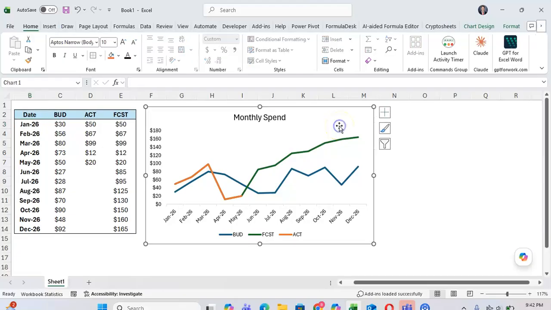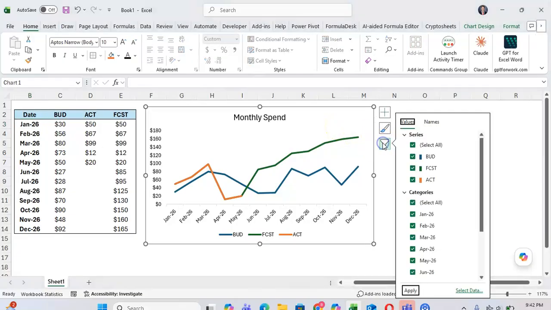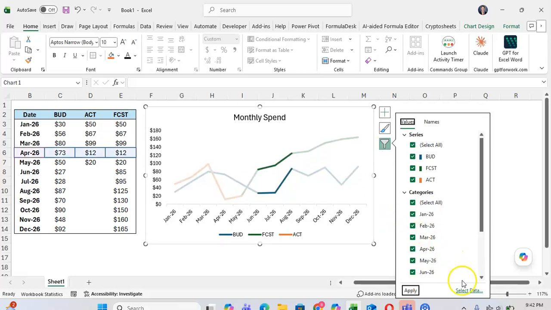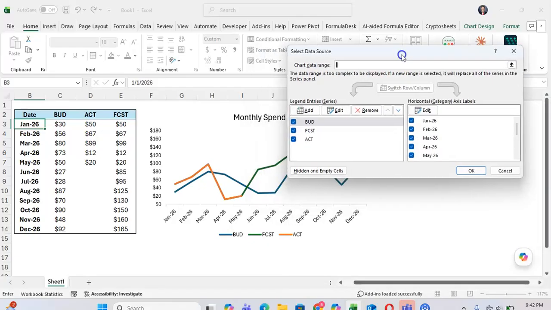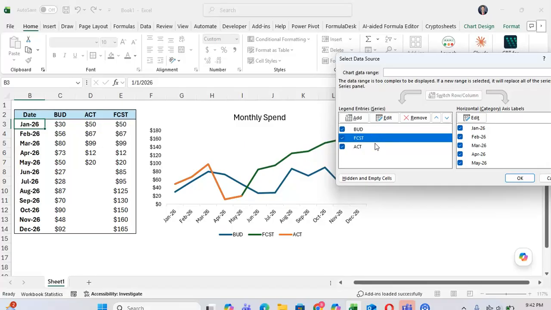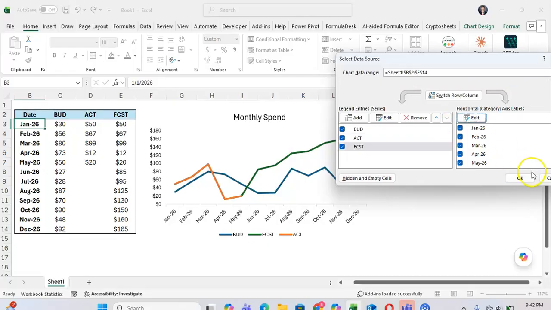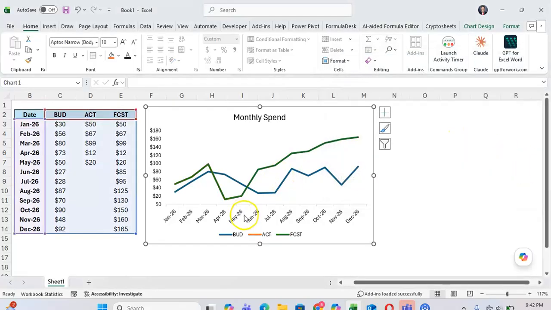To do this, we can click on the graph, click on the filter icon, and from here click Select Data. And from here, we can adjust the order of the lines in this line chart by clicking on this arrow right here. As we can see in this example, the actuals is below the forecast. But we can tweak this to have the forecast below the actuals. Click OK. And now we can see the forecast is overlaying the actuals line and is not showing anymore.